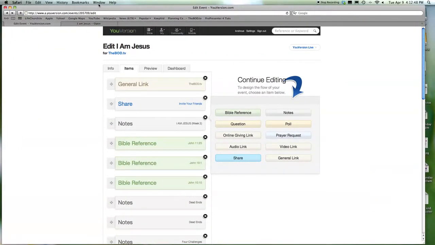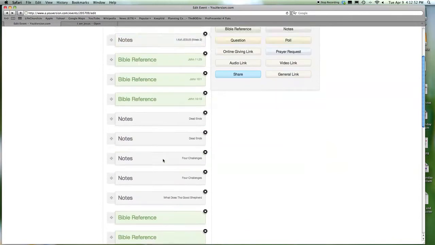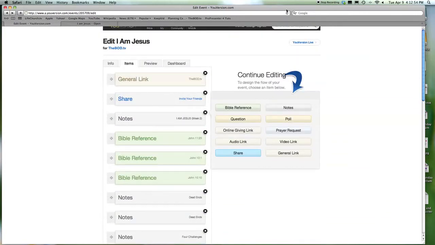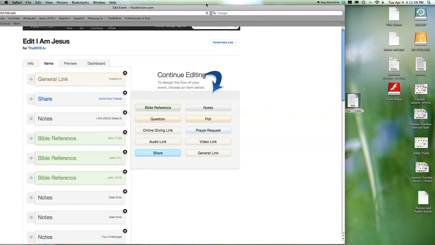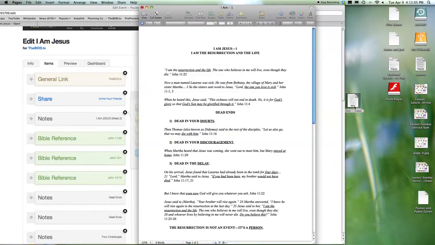Alright, so now we've got all our notes and Bible references and such in to the live event. So now I just need to make sure everything's in order, and then I need to preview everything before it ends. There is a video that I had that goes through all this, but I thought it might be good just to touch over it once more.